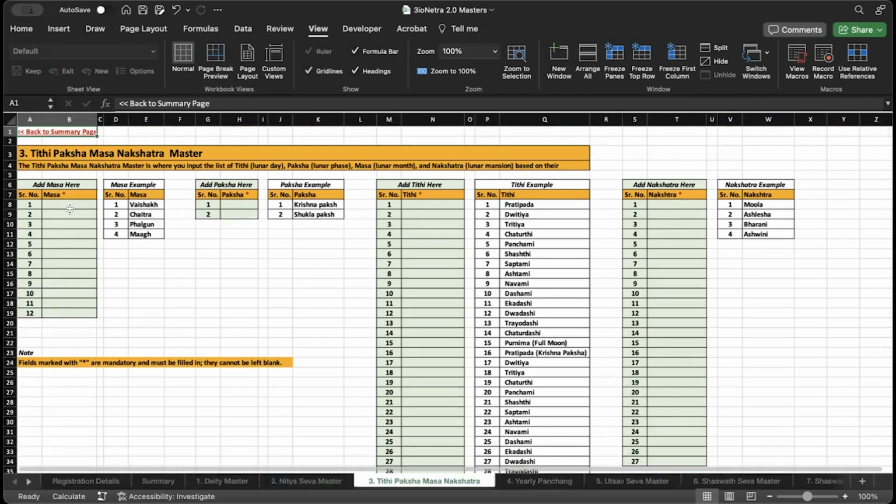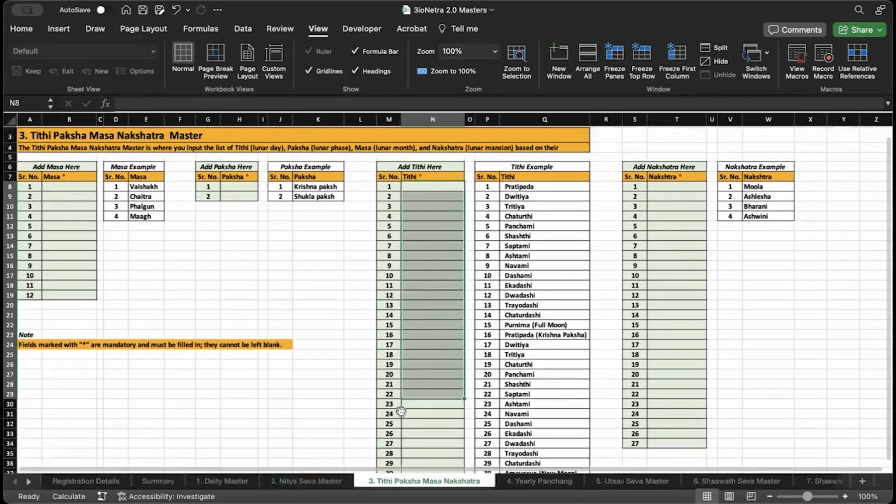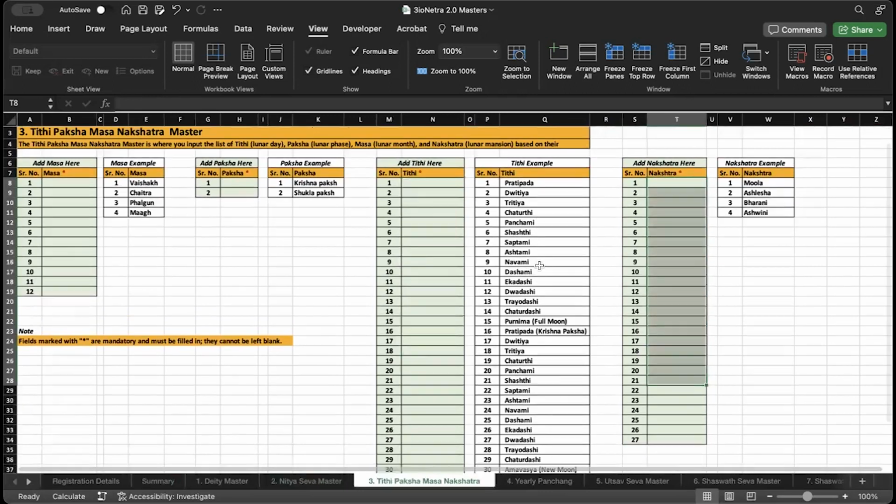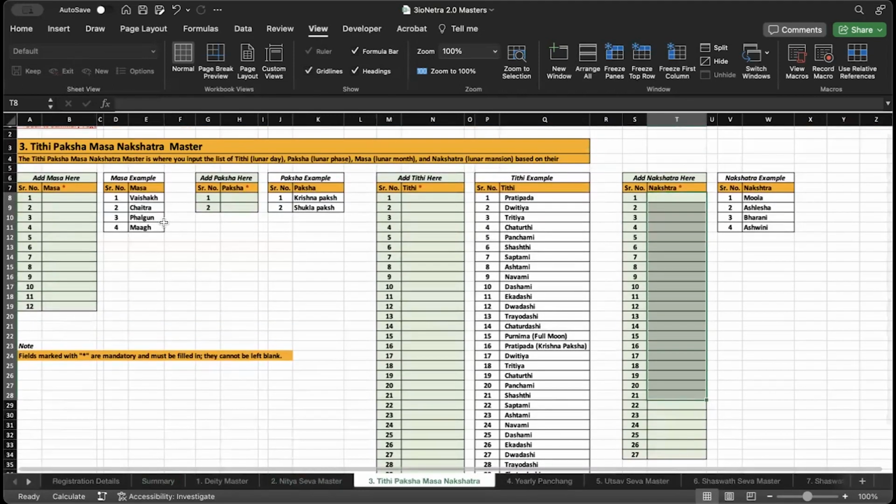So as you can see here, first temple has to provide all the Masas. Every temple spells the Masa differently, so that is the reason we are taking the Masa list from all the temples. So you have to first enter the Masa list, the Paksha list, Tithis for the Panchangam, and the Nakshatra list. We have given a few examples here, so based on that you can fill the masters.